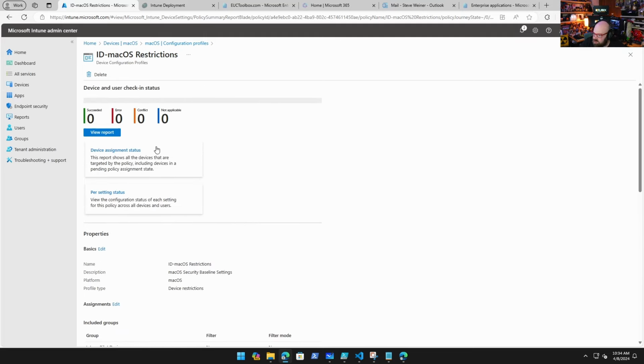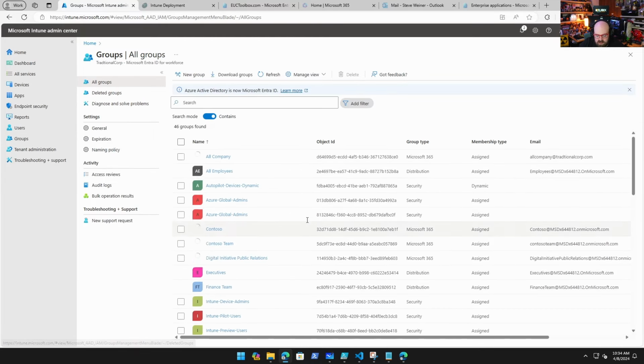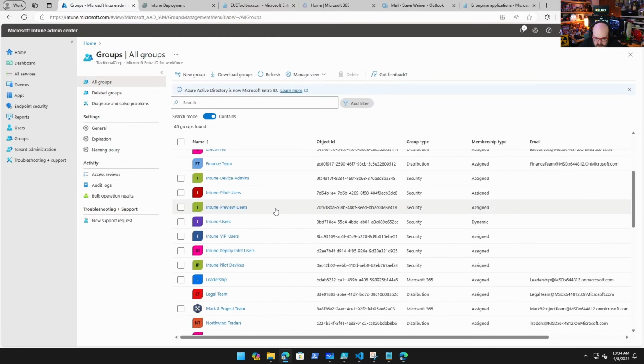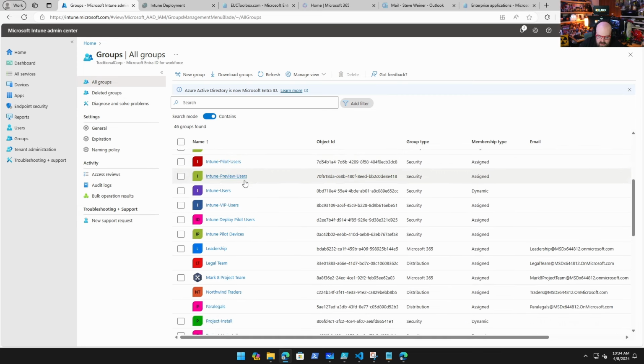I want to switch gears for a second and just take a look at a few other things, right? So I did have some groups created for me as well. If I go through here, you can see I have all these Intune pilot users, preview users.